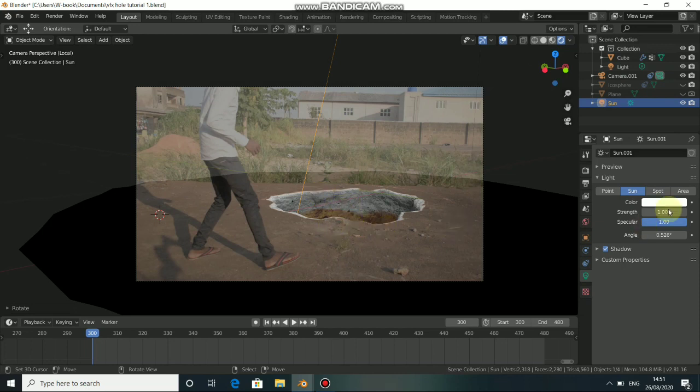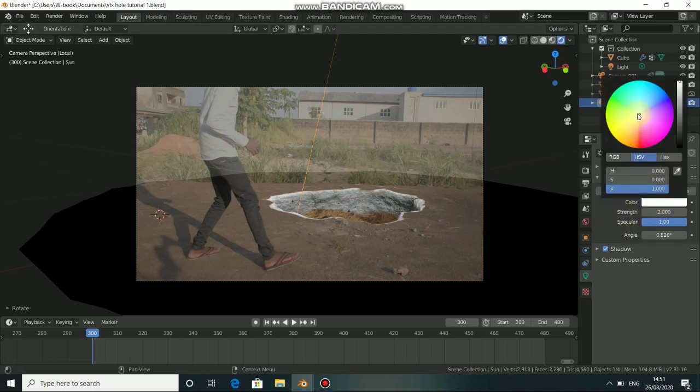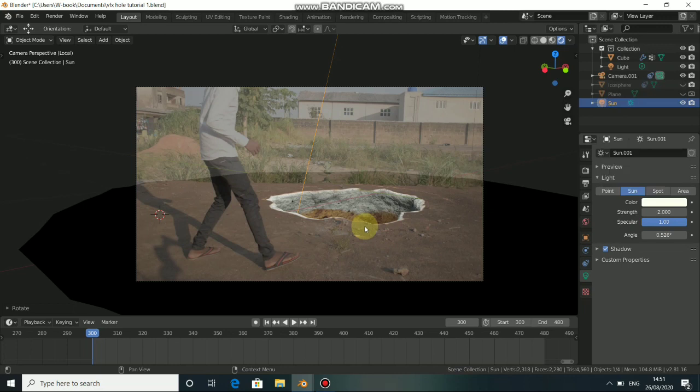Now we need to increase the strength of the sun to 2. Just click on it and press 2, enter. Alright, now we also need to change this color to something slightly yellow, like this. Okay, like this.